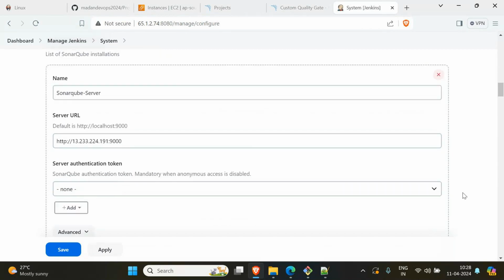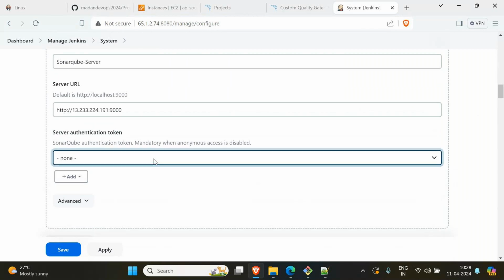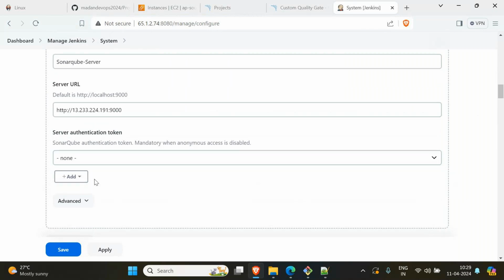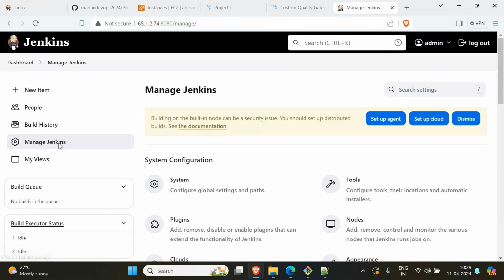Then server authentication token, right? We already have a token, but here token is not added. So let me try to add a token here. See, it is not allowing me to add here, right? So what I can do? Up to here save, apply, and click on save. Now I will come back here. Now go to manage Jenkins. Now click on credentials. Okay.